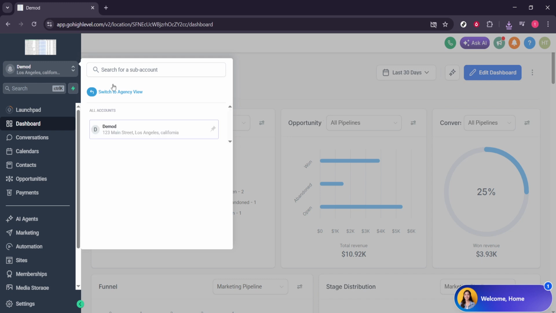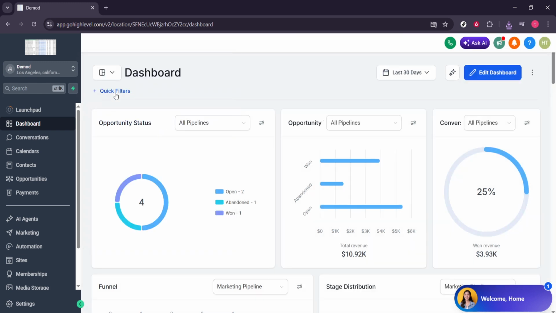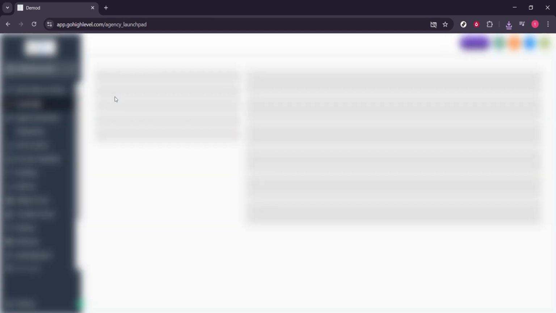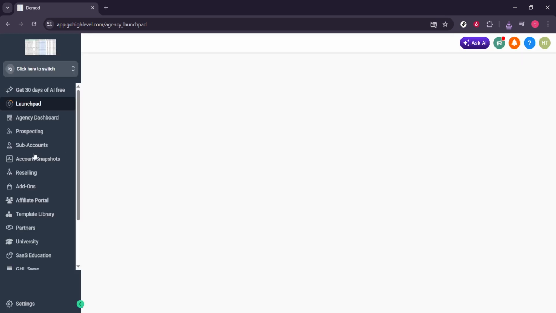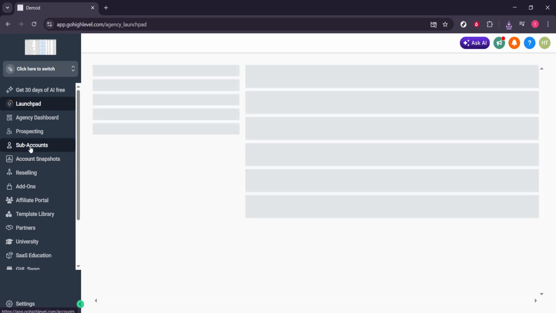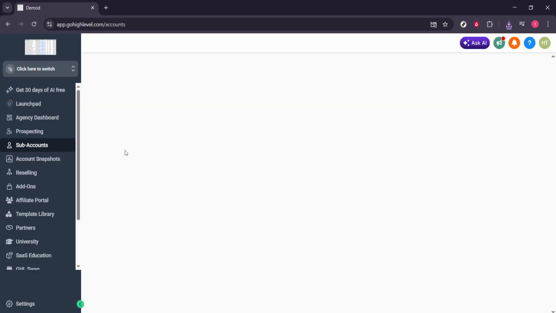Start on your GoHighLevel dashboard. At the top left, click the dashboard or location name to open the switcher. From there, switch to Agency View so you have access to your agency-level tools and all sub-accounts. In the left sidebar, open Sub-Accounts to see the list of clients. Find the specific client account you want to update. Click the three-dot menu next to that account, then choose Manage Client to open the account profile.